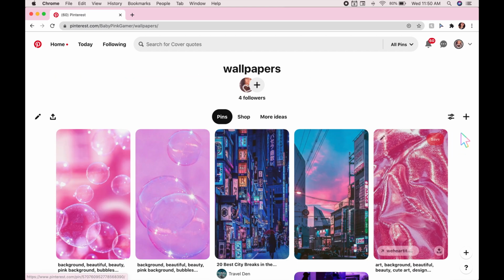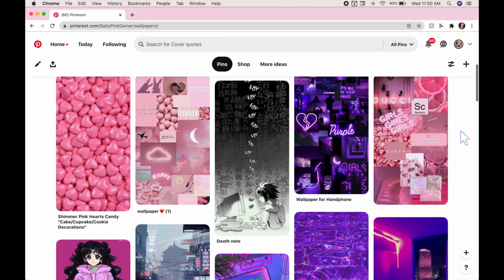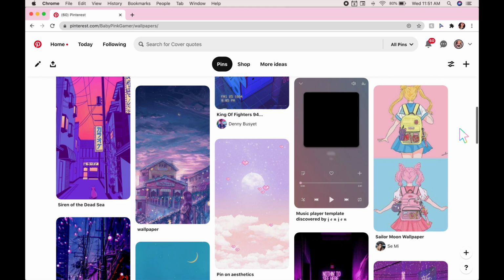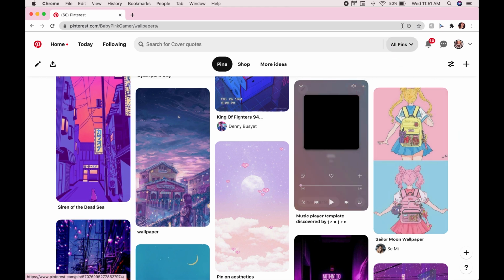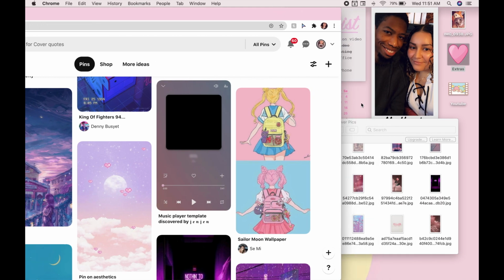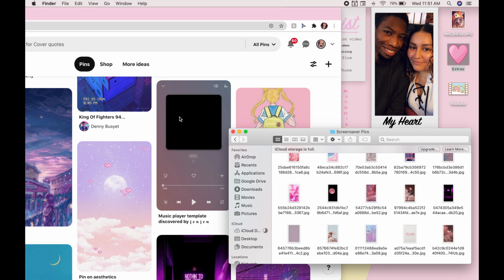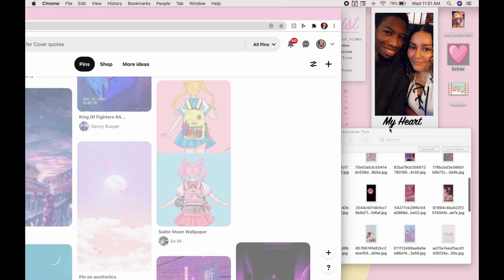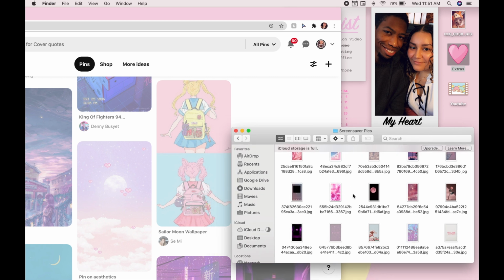So I'm just going to look for one that I don't already have in my screensaver folder. I think I don't have this one, so I'm going to go ahead and add it. What I do is I just select it, drag it, and drop it in. That's how you can select all of your pictures and easily drag them into a folder.